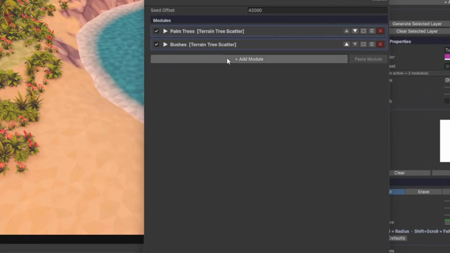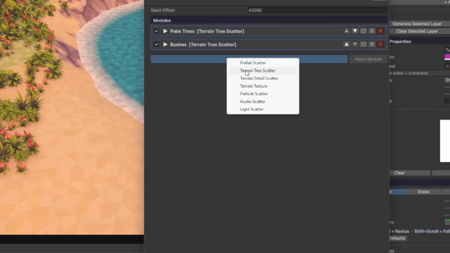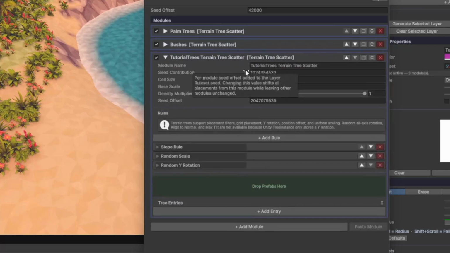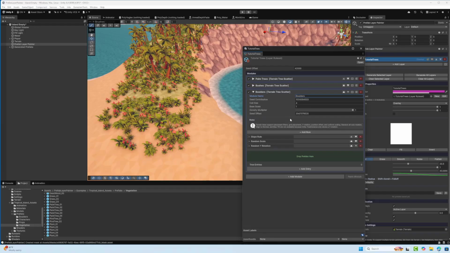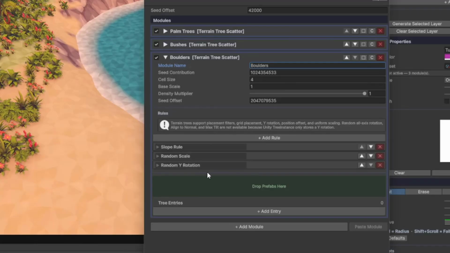Add another terrain tree scatter module and name it Boulders. Terrain trees are more efficient than placing individual prefab game objects across the map, even though these assets are rocks rather than trees. They still behave as solid objects while benefiting from the terrain system's optimization. Keep the module's default slope and random scale rules.